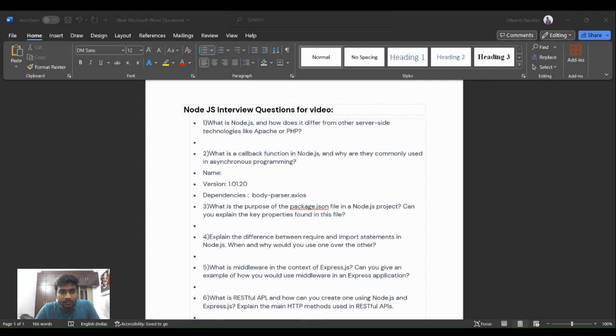And the next question is, explain the difference between require and import statements in Node.js. When and why would you use one over another? Require and import are two different things. Require is a CommonJS module, and import can be considered as an ES6 module. Our choice of which to use can depend on our project's configuration and requirements and the JavaScript version we are working on.